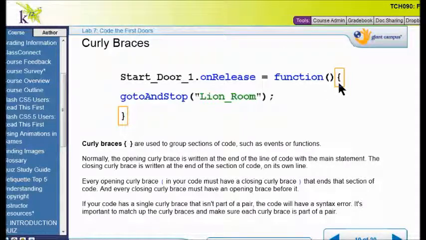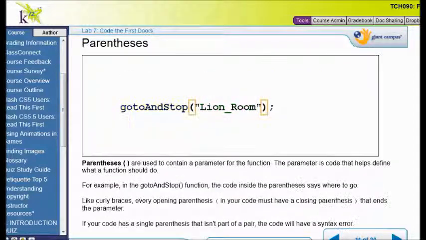You always put the opening curly brace at the end of the line, and usually you put the closing curly brace on its own line. Sometimes we have a function, like gotoAndStop is a function. We have a parameter for that function. So in this particular case, we're telling the gotoAndStop where to go to and stop. So that's called the parameter. Like curly braces, every parenthesis must have an opening and closing parenthesis.